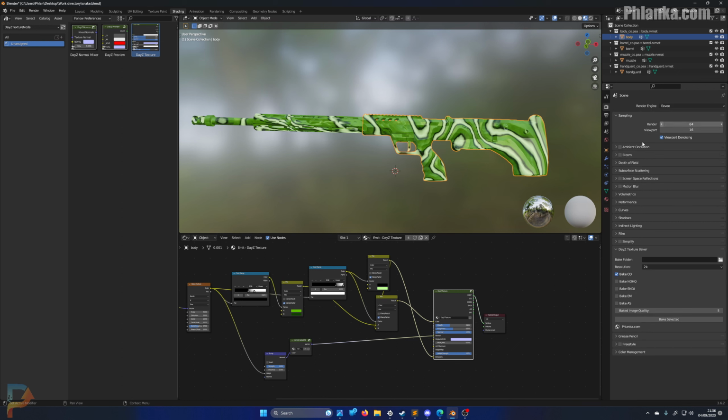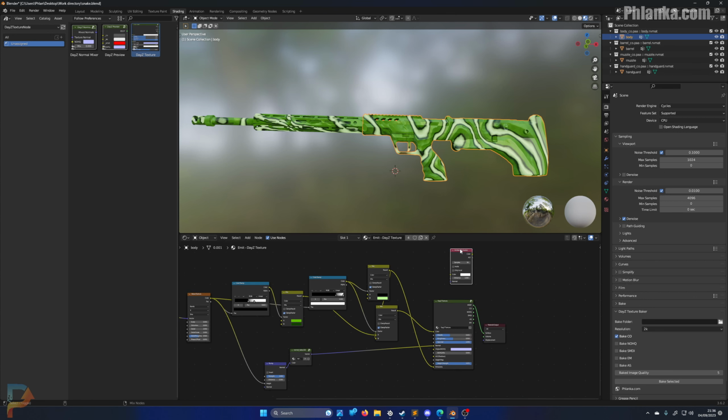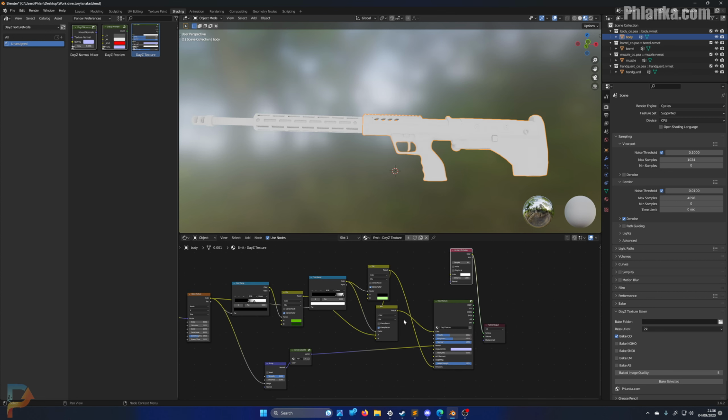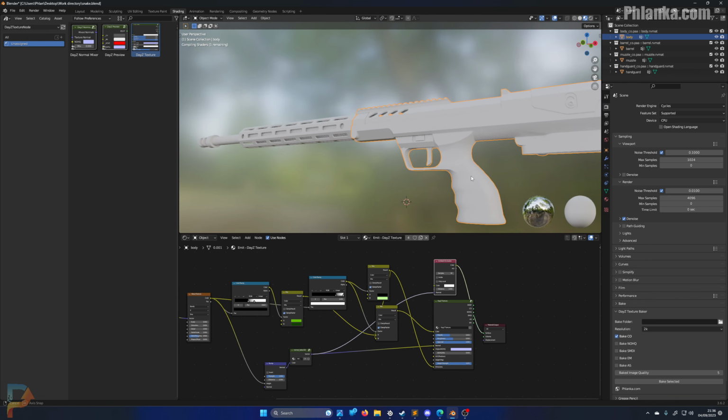So, I need to go back to EEVEE and enable ambient occlusion. Go back to Cycles, Shift A, search, and I want ambient occlusion. Okay, put that there. Click this. I'm going to drag the normal map into there as well, just so it gives it that extra little bit of shadow. Give it a moment.